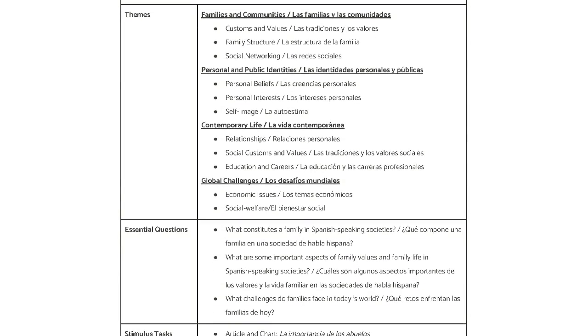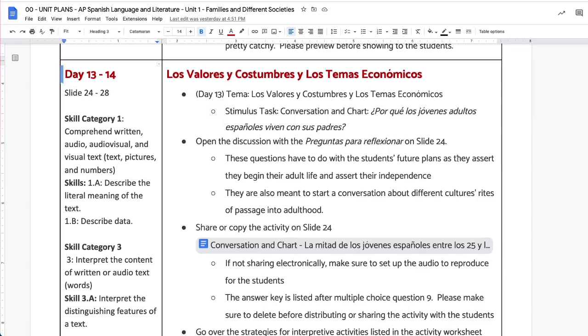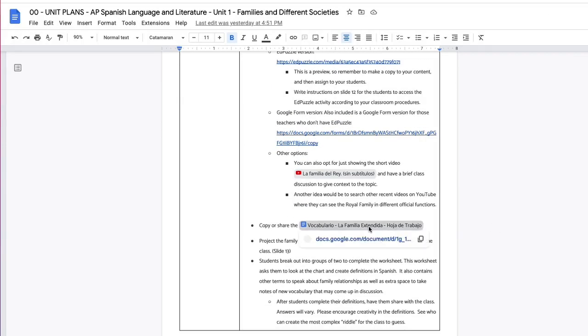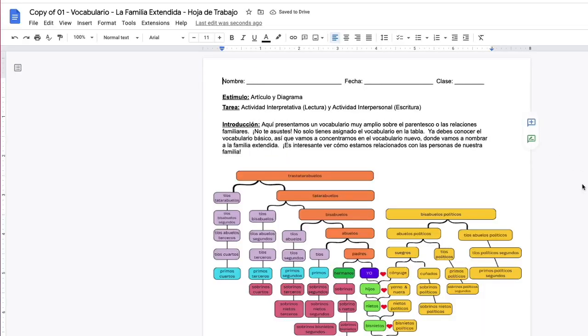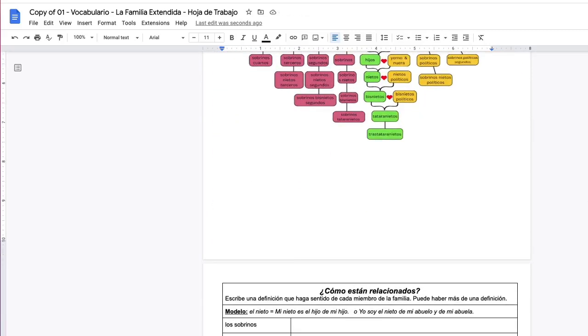There is also a unit overview with the themes, essential questions, and tasks. The unit plan also references what slides of the slide deck you will use each day for each activity, plus all the AP Spanish skills for each one are identified in the left column. Finally, all the worksheet files are linked for you to make a copy to your Google Drive. Remember to check if there is an answer key and remove it before you share the link with your students.